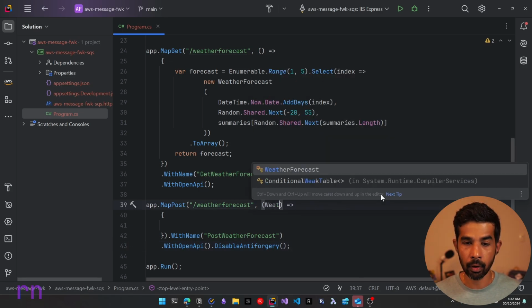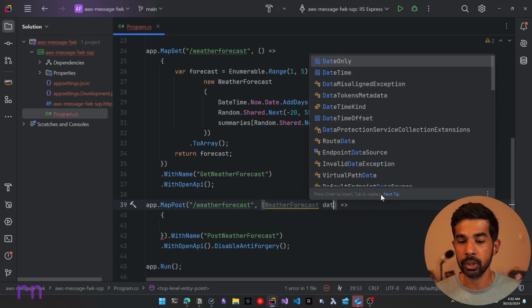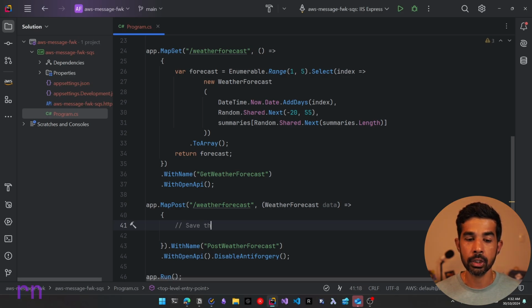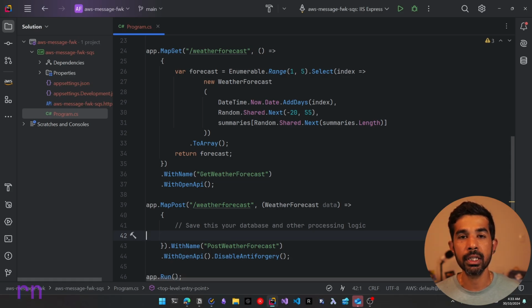So we can take in a weather forecast data object, which is the data that we are currently posting to this endpoint, and you could have functionality inside this code to save this to your database or do other processing logic. Now this is going to be specific to your application and the business process that you're going to use. Let's focus more on the sending and receiving messages part.